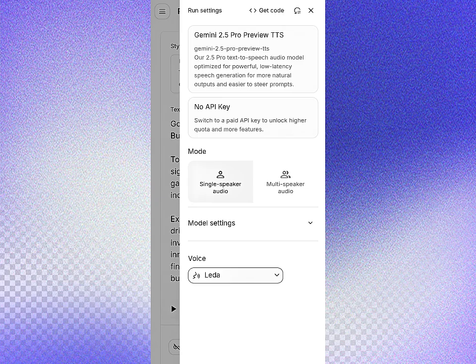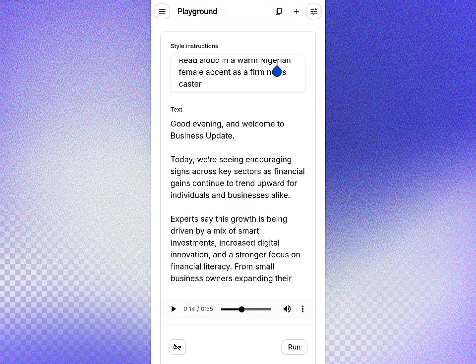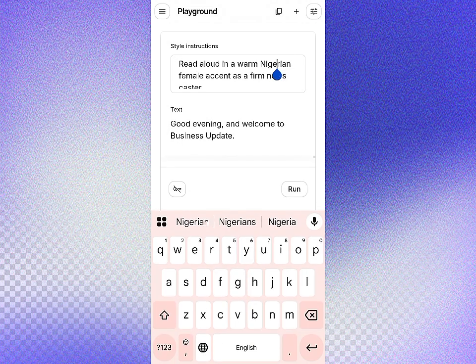Now when you're done with setting this up, what you need to do is to come here to your style instruction and indicate: read aloud in a warm Nigerian female accent as a female newscaster. This particular content I wanted this AI to do a voiceover on is for newscasting, so I had to indicate that it should be a female accent as a female newscaster, and I indicated it should have a Nigerian female accent. So you put that there, and then you click on run.